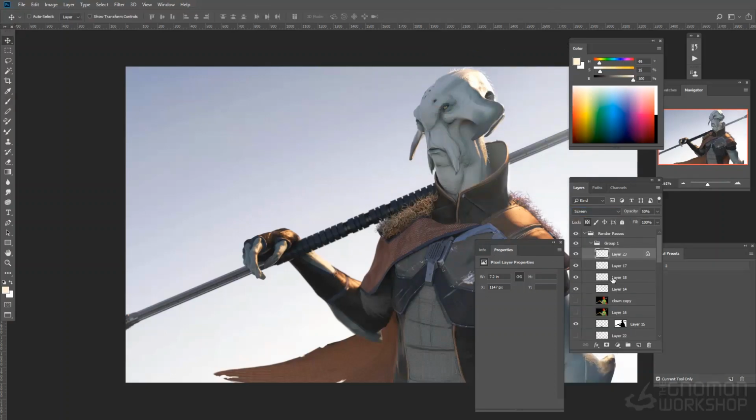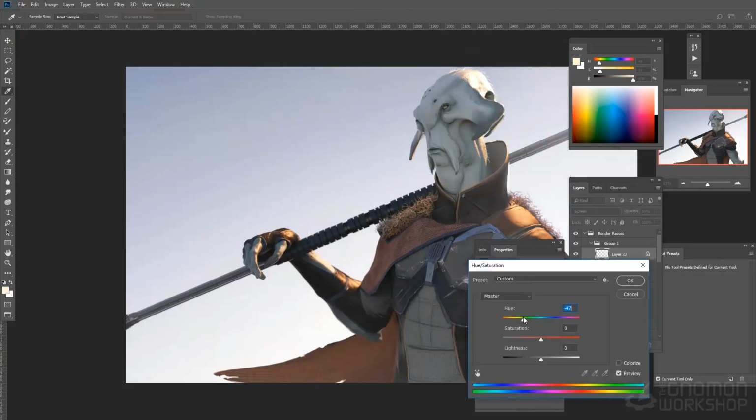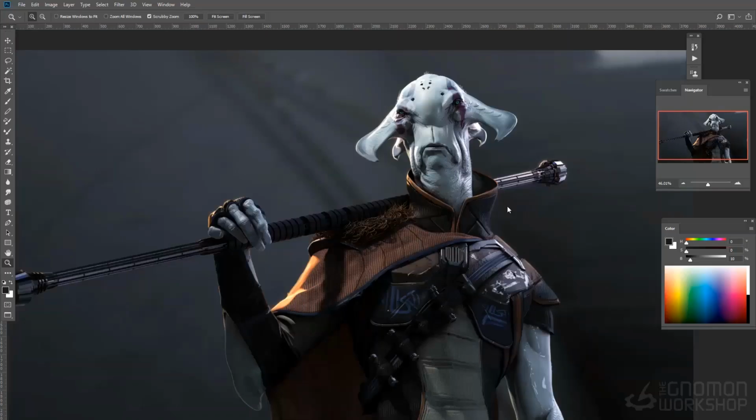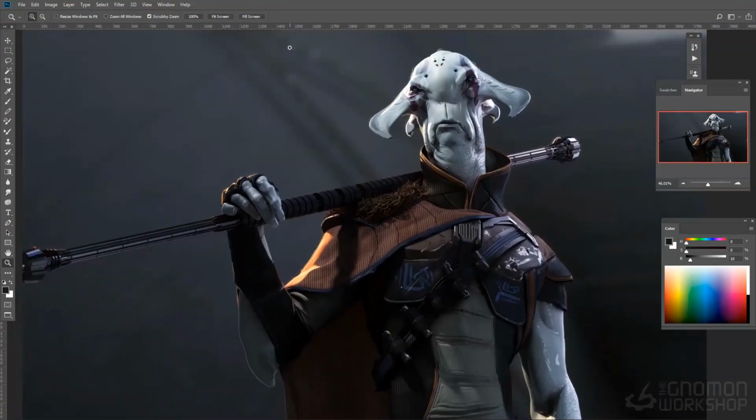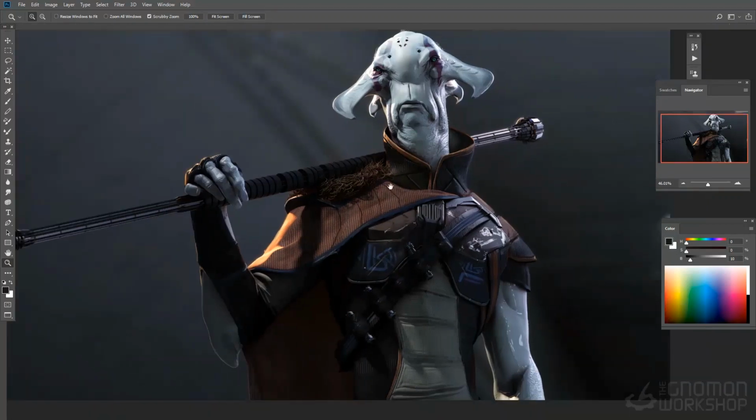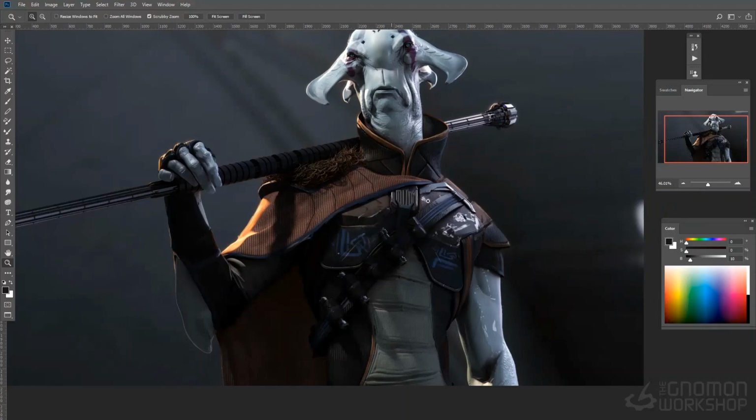But the environment's not the focus at this stage. This is more of a mood and who he is. So this is after spending a little bit more time on that one. I came up with some face paint that I thought was kind of interesting.